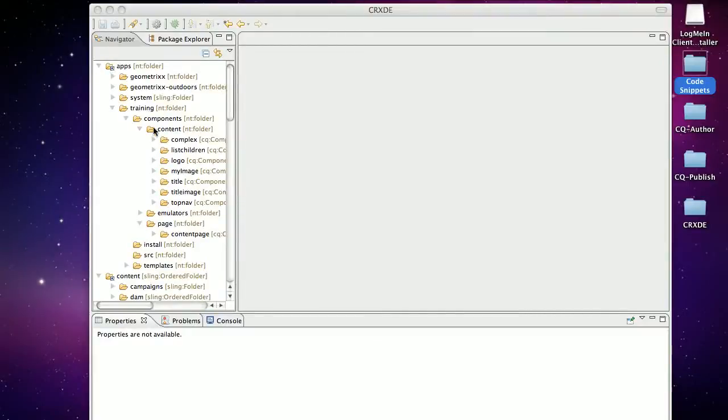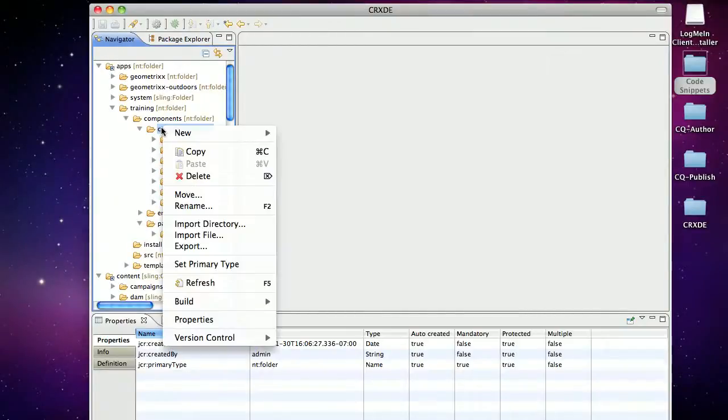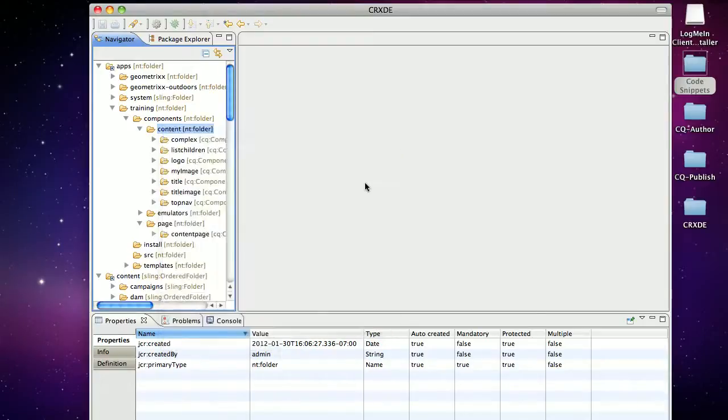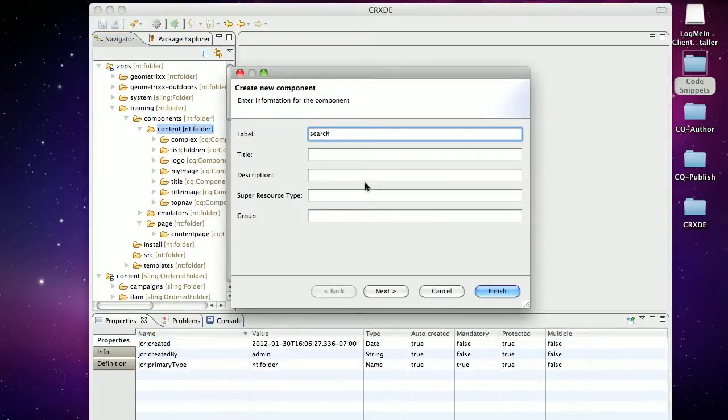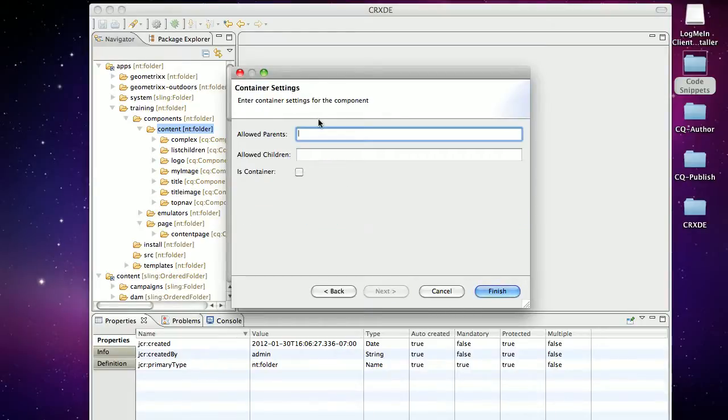Here I'm going to go to Training, Components, Content, and build a brand new component. I'll say New Component. Let's call this component Search, and I'm going to call the title Training Search, and my description is going to be My Search Component. For the super resource type, let's inherit from the existing search component, so I'll say Foundation Components Search. Then for Group, I'll say Training. And let's only let authors put this into a paragraph system.